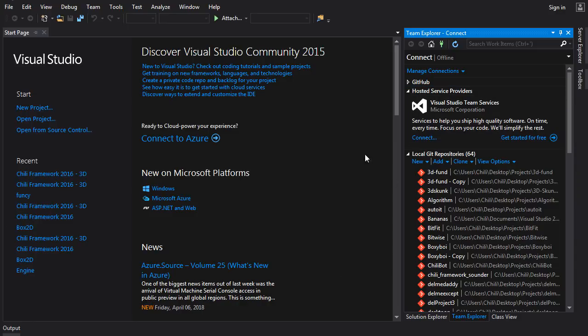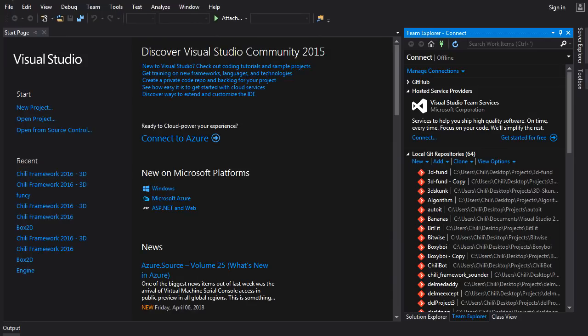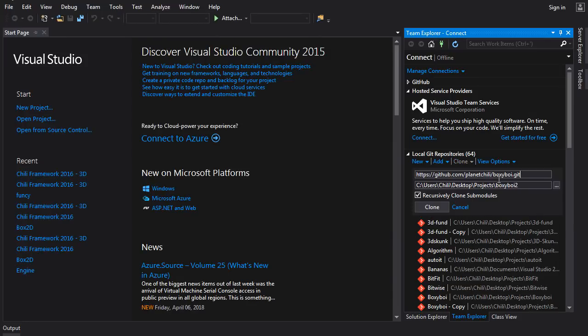I don't care. So first thing you want to do when you're going to do this homework is you're going to want to clone the repository with the solution code. Or not the solution code, but the starting code. I'm not going to give you the solution right away. You have to work for that. So we'll put that in there.